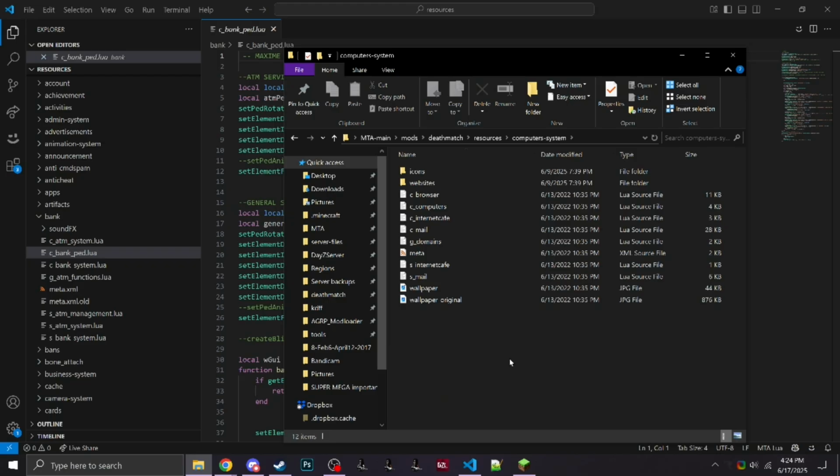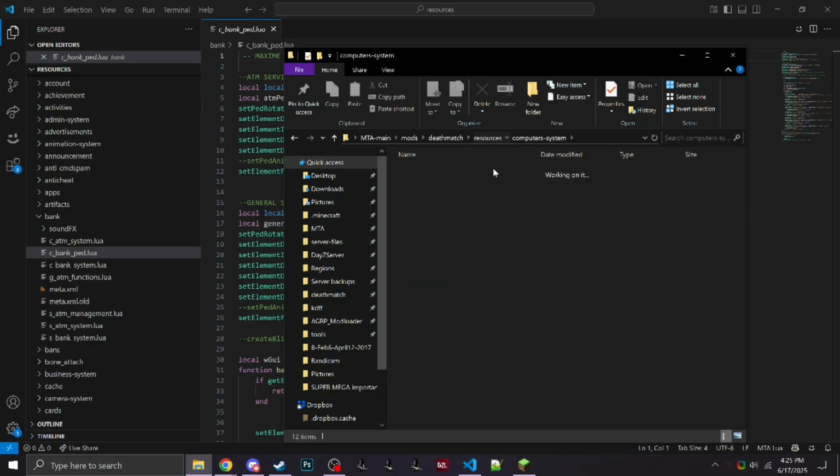Computer system, it's pretty cool. If you right click on a computer in game, you can surf the web, you can use like a real browser, you can make an in-game email other people. Once it's set up, it's really nice.